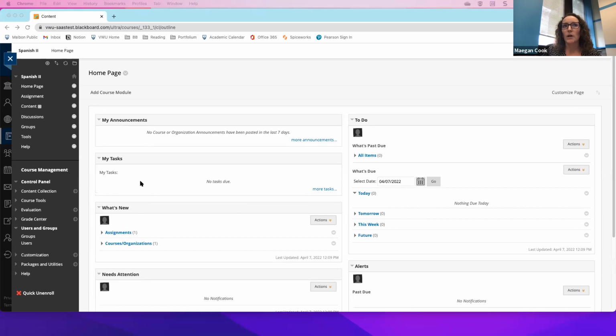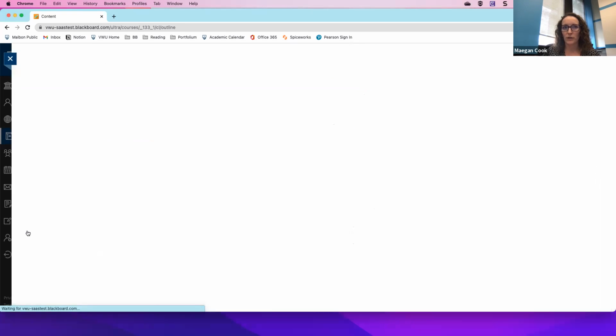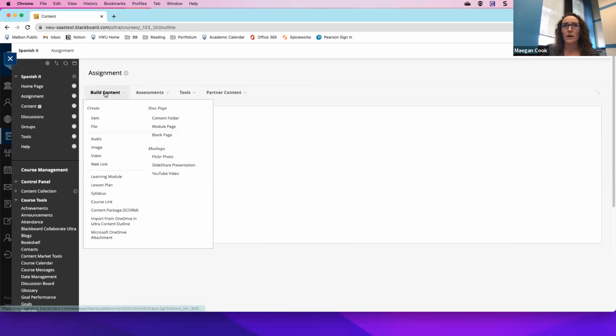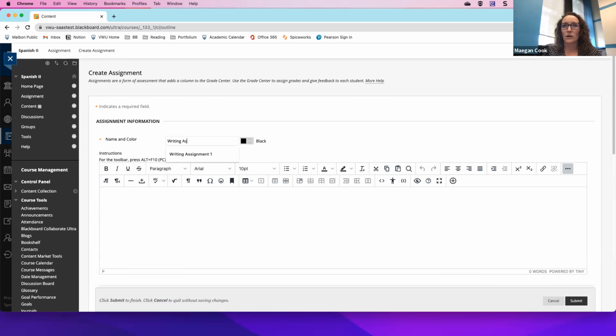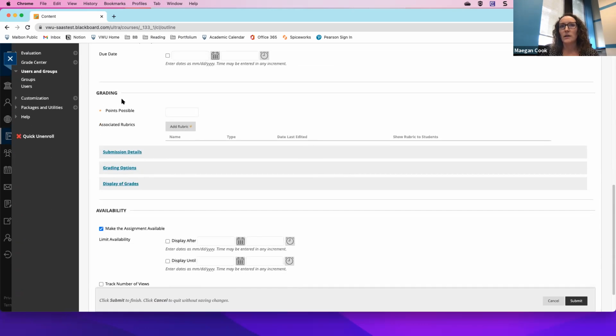Great. So there are a couple different ways you can start creating rubrics. Within a course, under course tools, you can go down here to rubrics and start creating rubrics or importing rubrics and then later attach them to assignments. Or you can start directly from an assignment. So for example, I will create this new assignment here. Call it writing assignment 2. Write your description in there. You all know what this looks like.